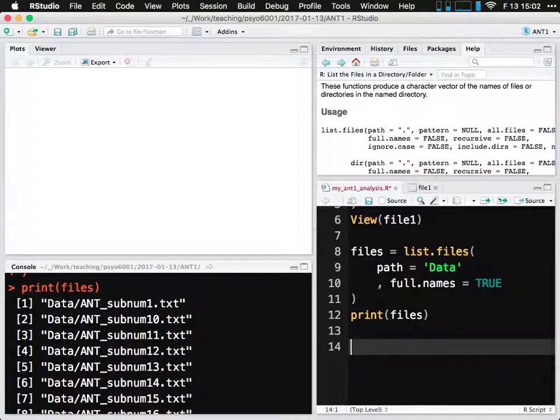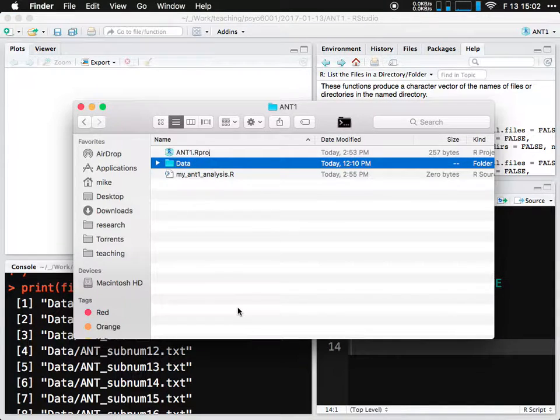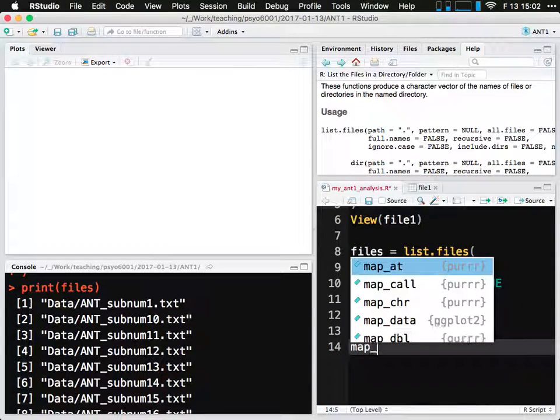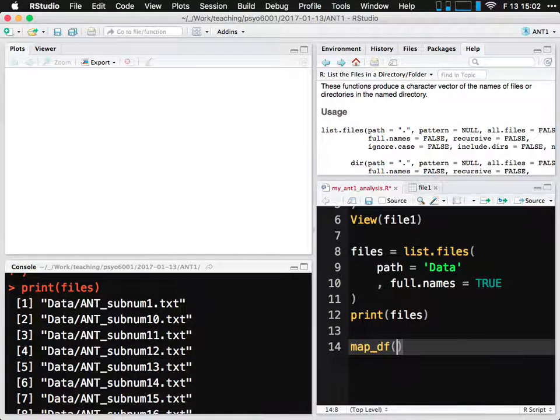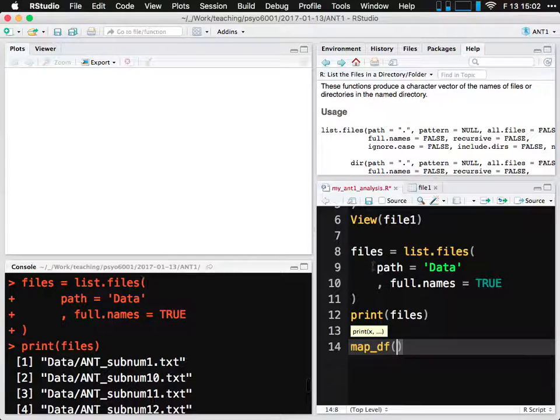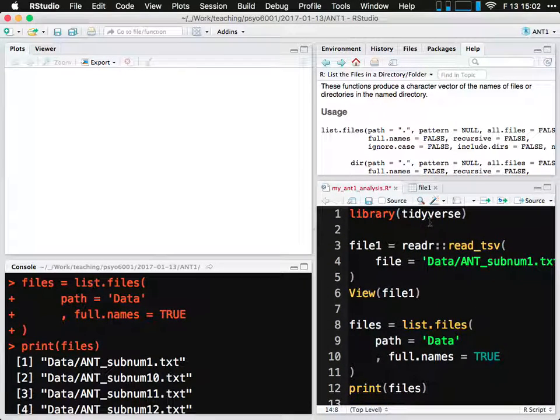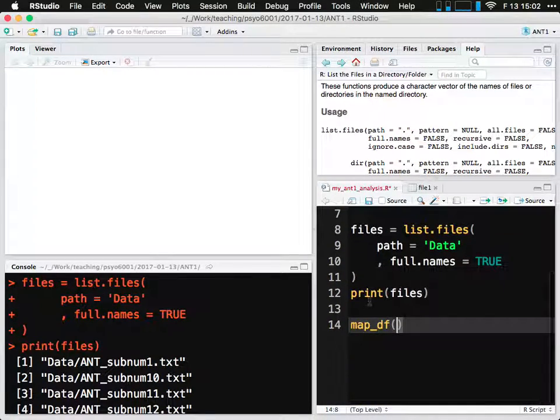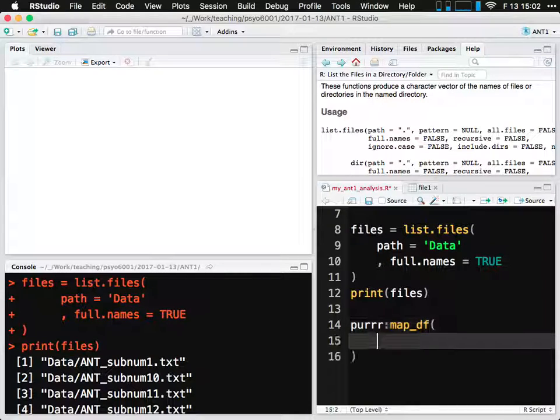So that's where the map_df function comes into play. Now the map_df function is available to us right away thanks to the fact that we loaded in tidyverse. It actually comes from the purrr package, P-U-R-R-R. So I'll put that there. And map_df is going to take a number of arguments, so I'll put some white space there.